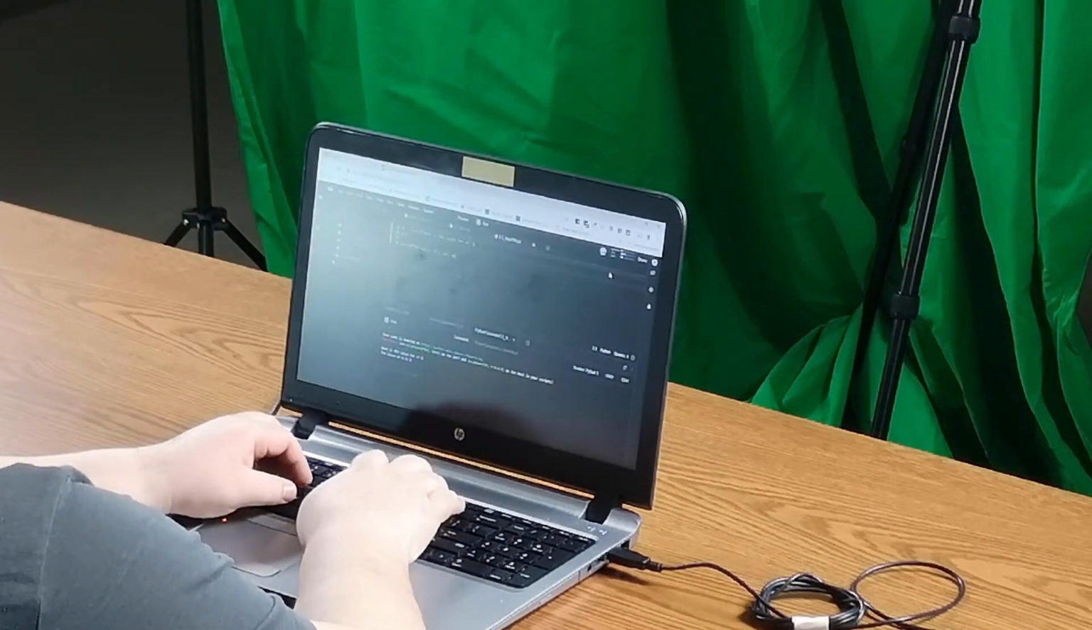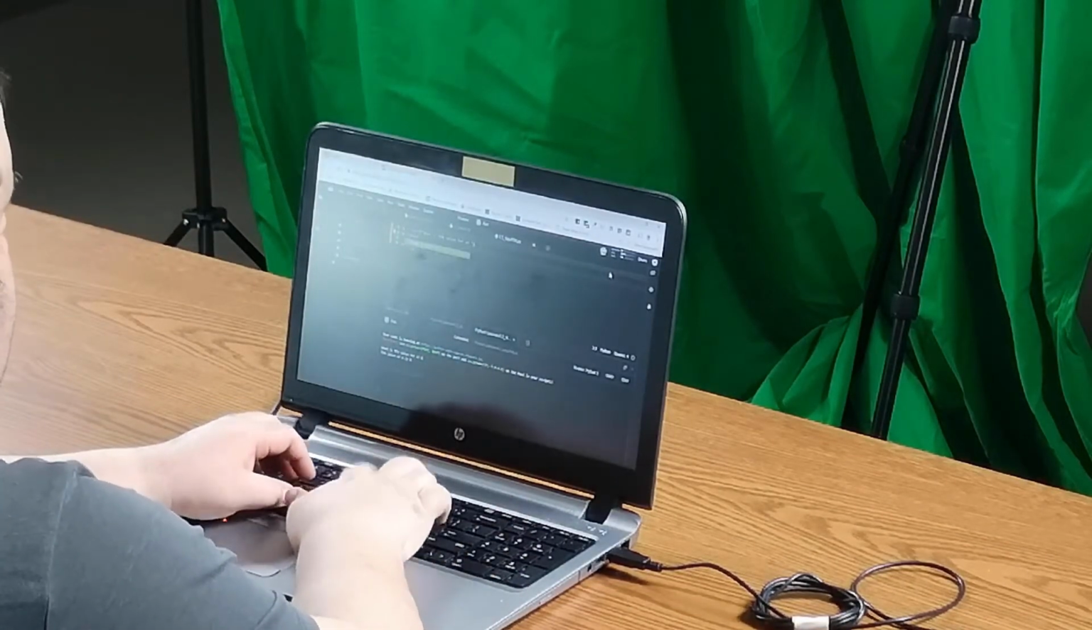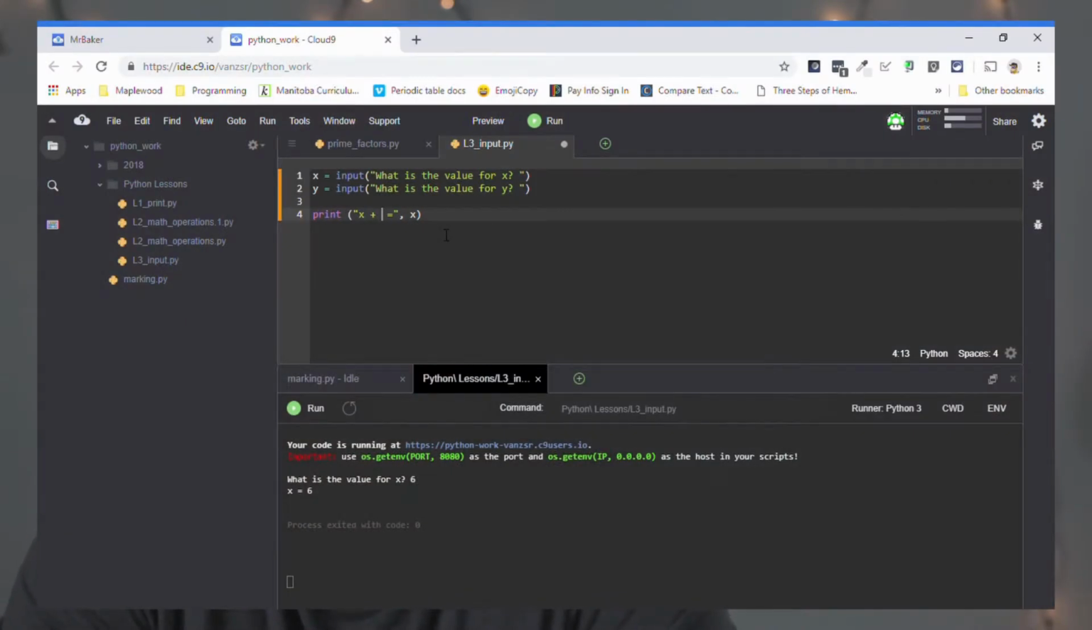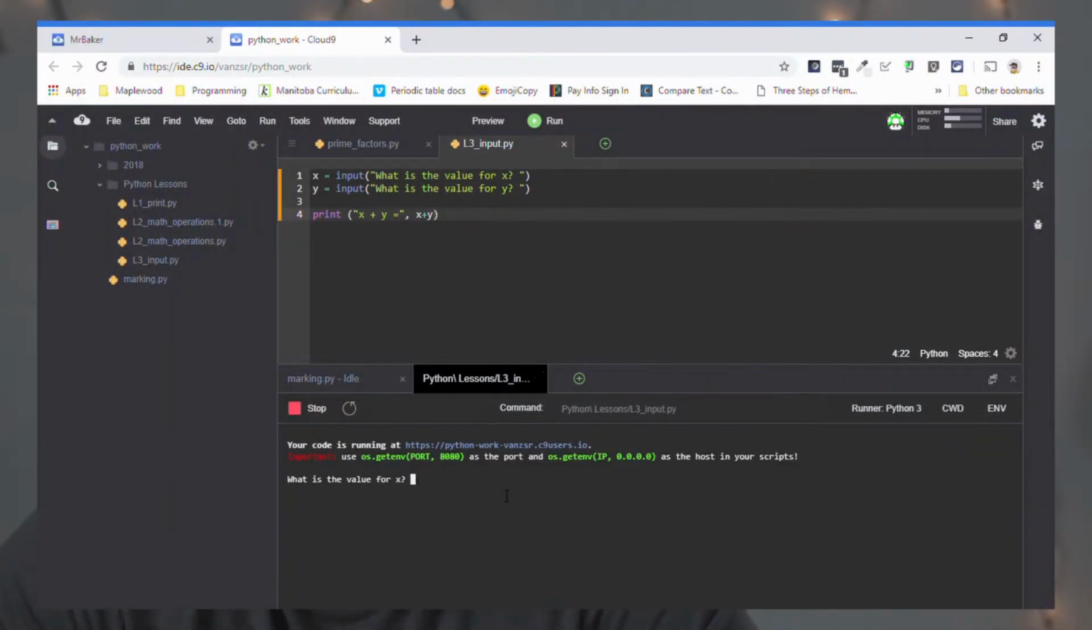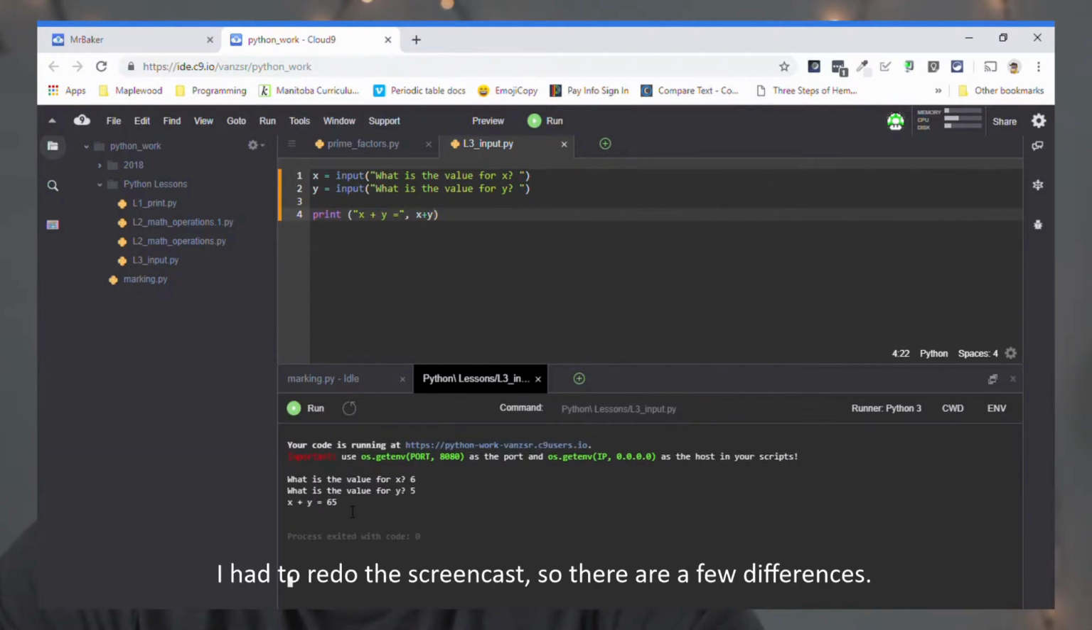So if we continue on with this and put y equals input, and then set my print statement, I'm just going to put x plus y equals, and then it's going to equal x plus y. So now I have input x, input y, and then print the value for x plus y equals x plus y. So when I run this, the value for x is 6, the value for y is 8, and I get x plus y equals 68.